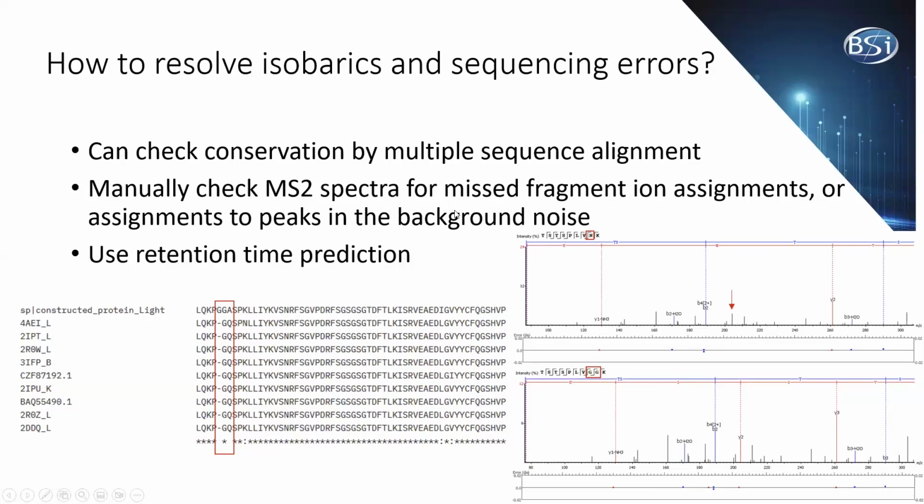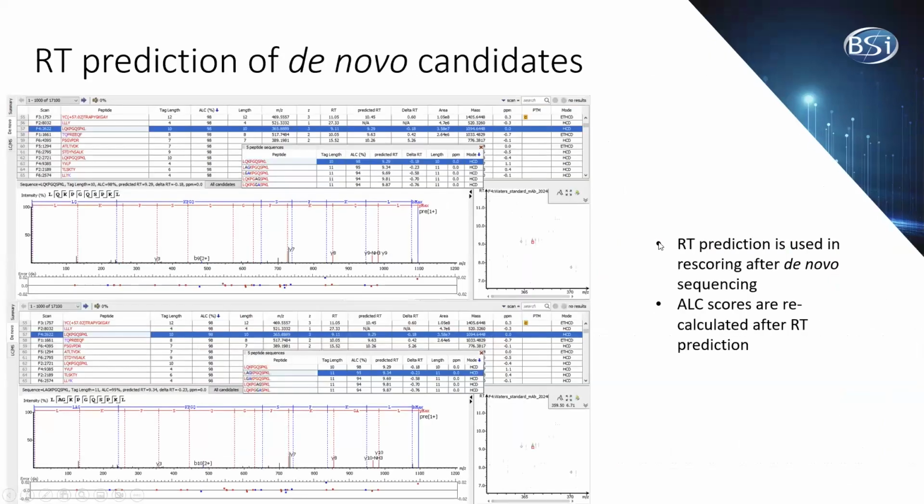So this would be a very tedious process if you had to go through and manually check each of these peptides. So we needed a better solution for that. Retention time prediction is a way that we can resolve these differences in an automated way.